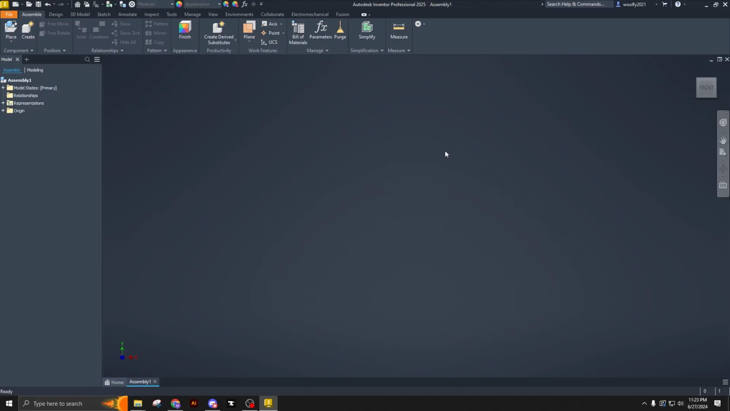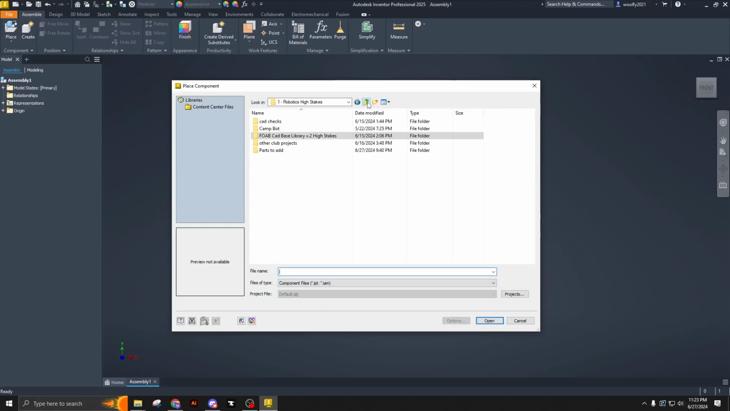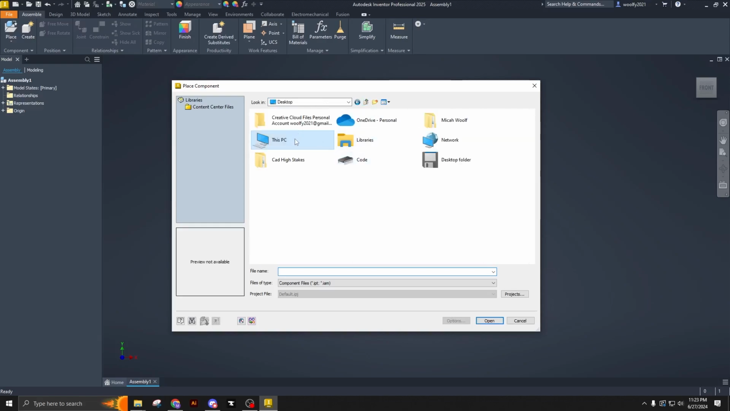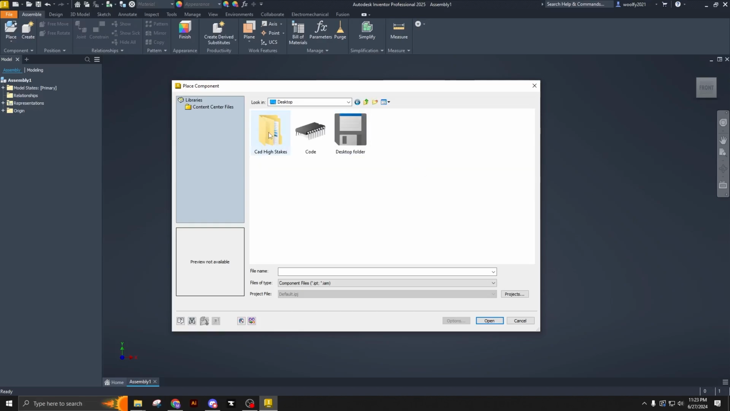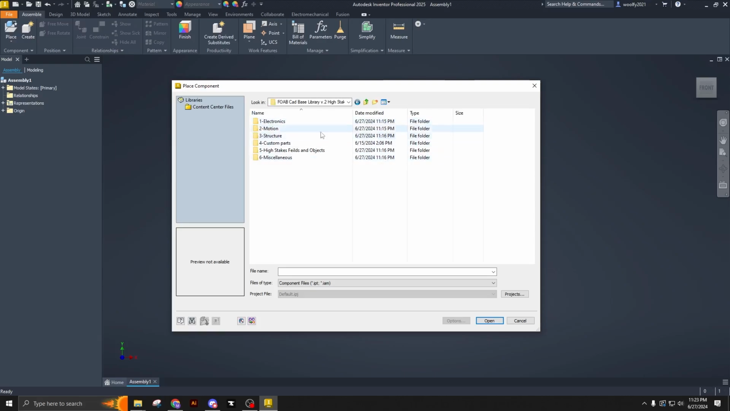The first thing you have to do when working with assemblies is to get some parts into your work area. So I'm going to use Place. And this is going to take me to wherever I saved the library. We're going to use the one I downloaded in part 0 for this example. I'm going to go to the CAD High Stakes, go into my library, and this is where I can find all my parts.